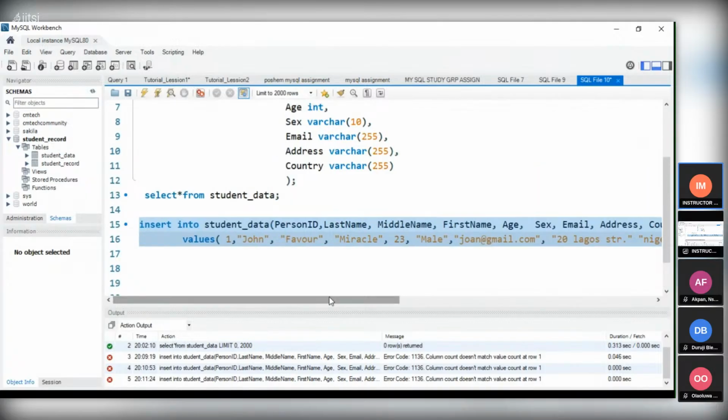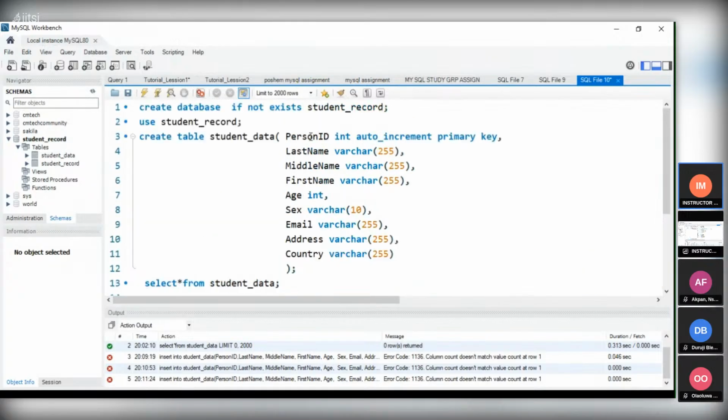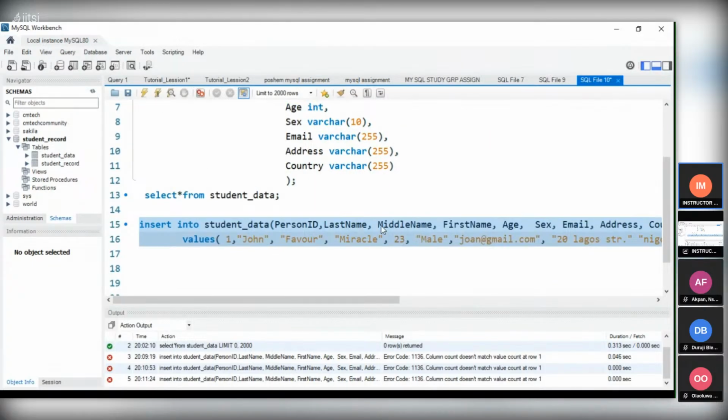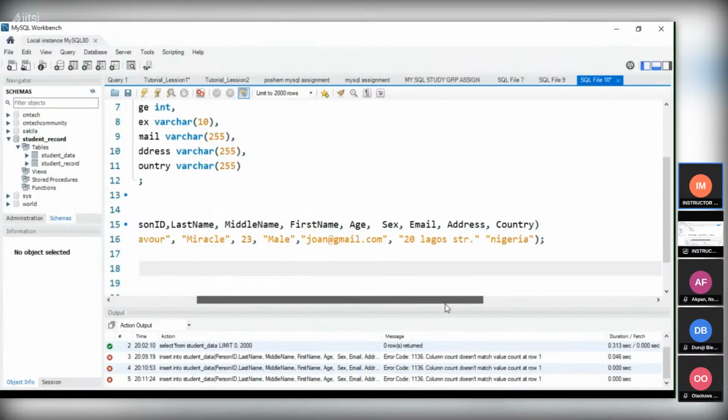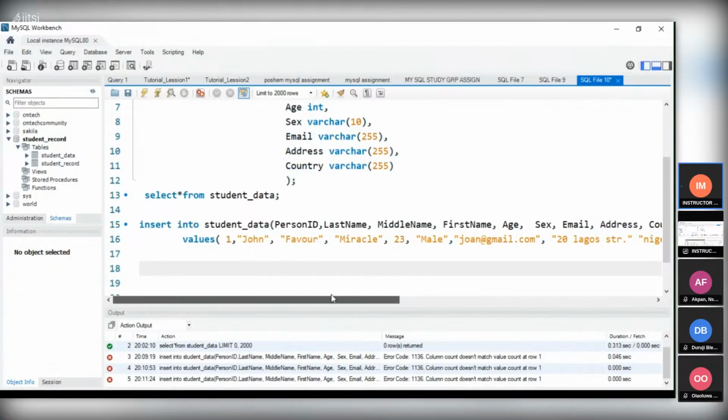So now the thing is, let's check which column I am not adding. We have the person's id, the last name, the middle name, and the first name. The age, sex, and so everything here is correct.